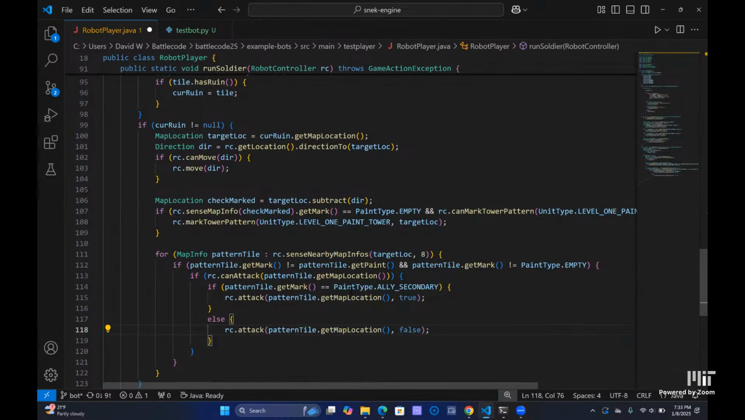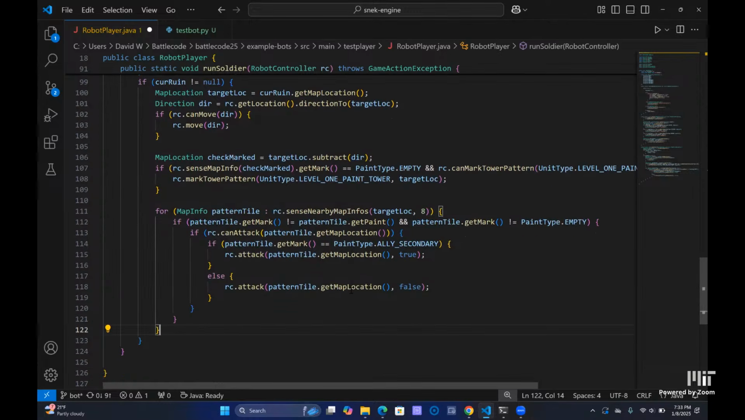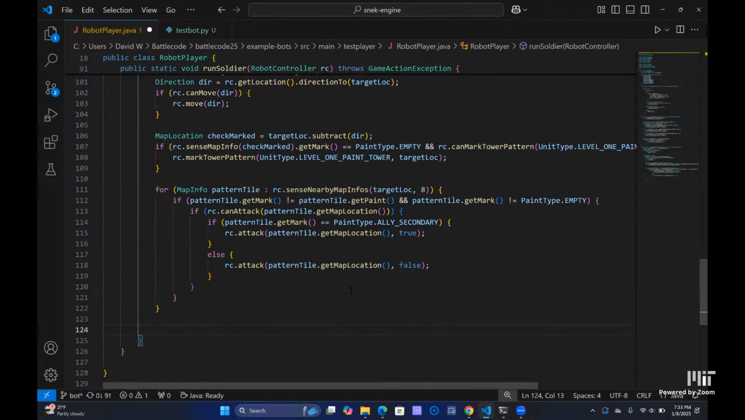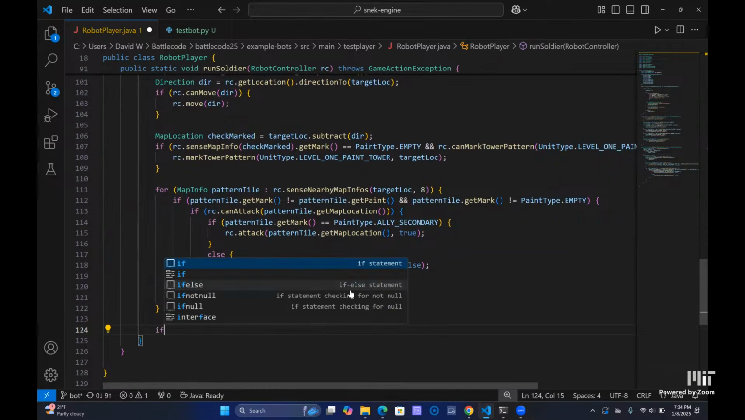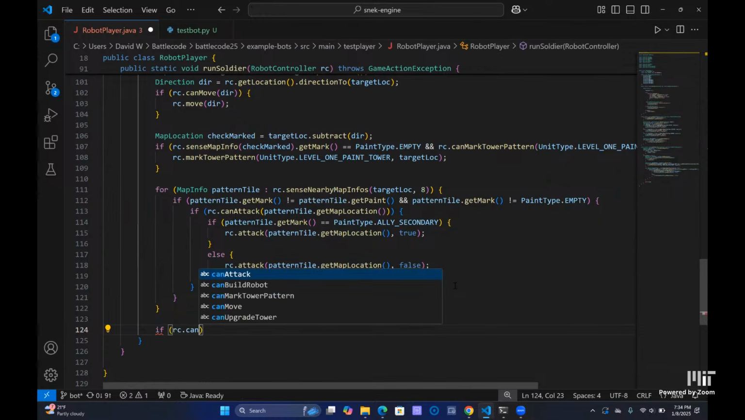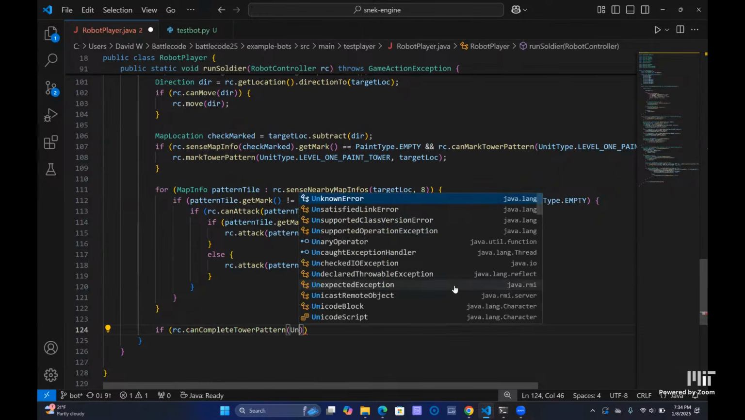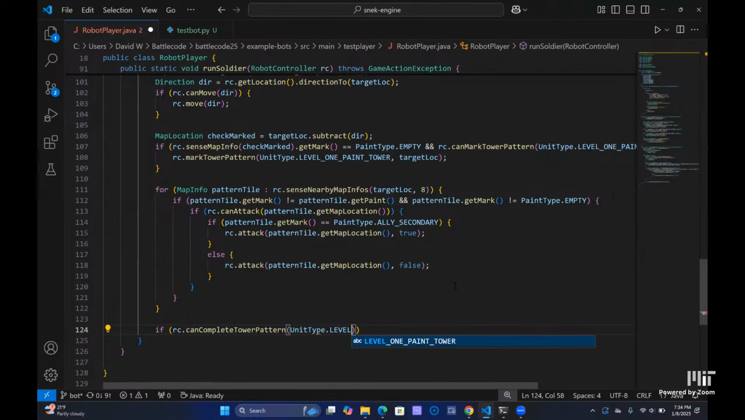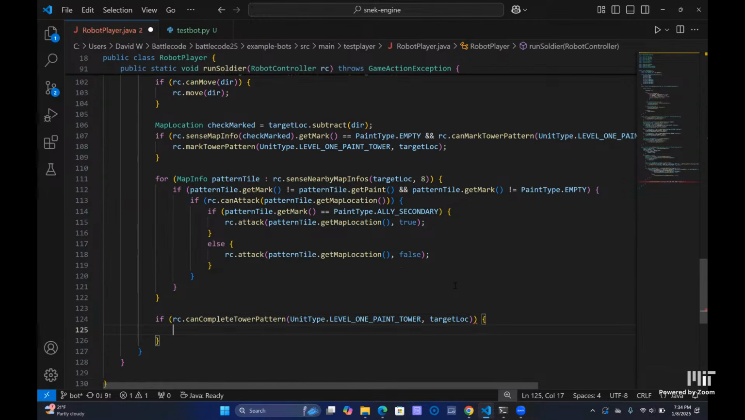And then, of course, at the end, we're going to check and see if we can complete the tower pattern. So we can see if we can construct a new tower. So if rc dot can complete tower pattern of unit type dot level 1 paint tower target location, then we're going to complete the tower pattern.